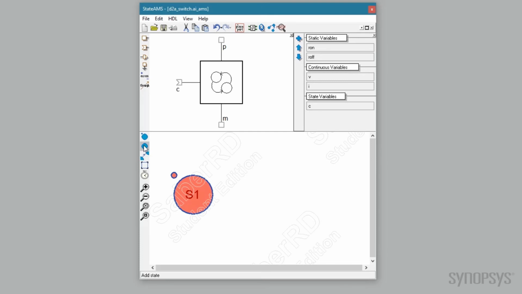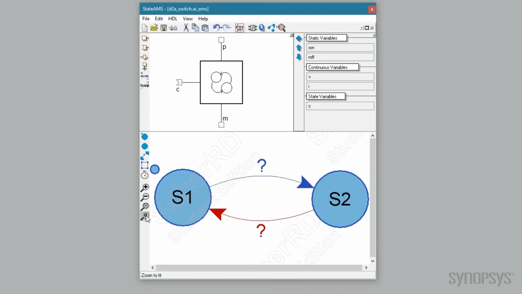Pressing the Add State button and clicking in the state diagram window creates a second bubble for the on state. Transitions need to be added between the states for both directions. Clicking the Add Transition button shows an arrow at the end of the cursor. Clicking on State 1 and then State 2 puts in a transition arrow. Another is added in the opposite direction. A right mouse button click exits the Add Transition mode. Clicking Zoom to Fit fills the window.